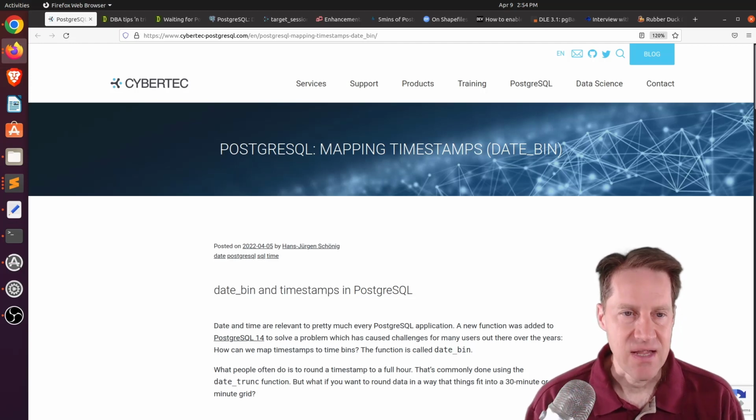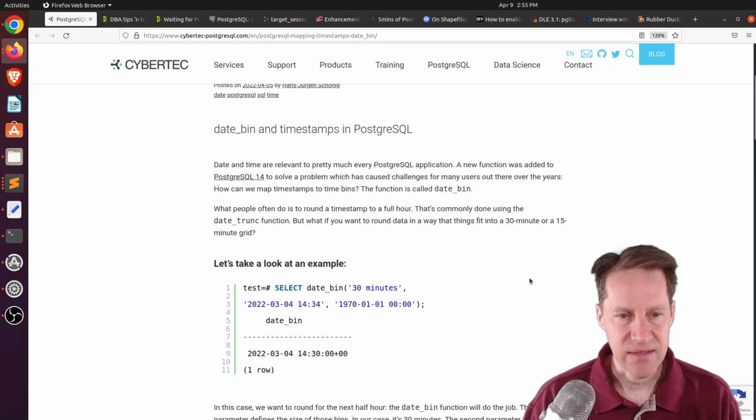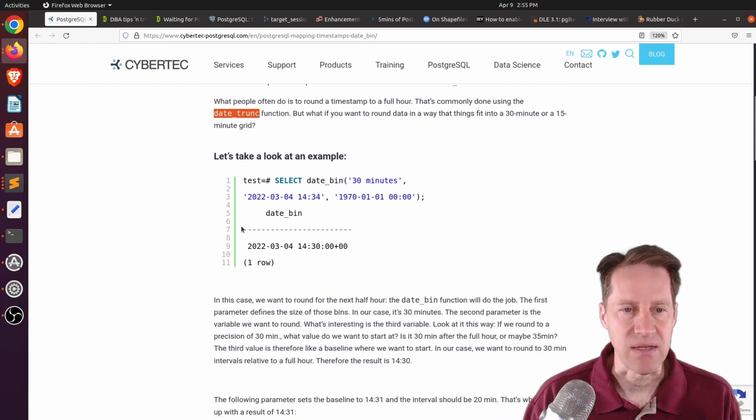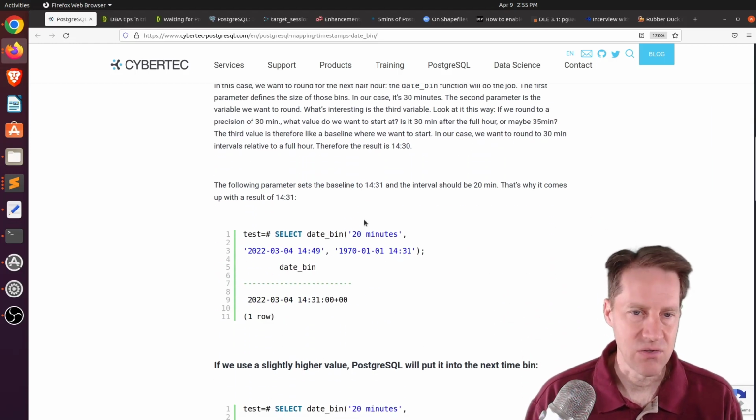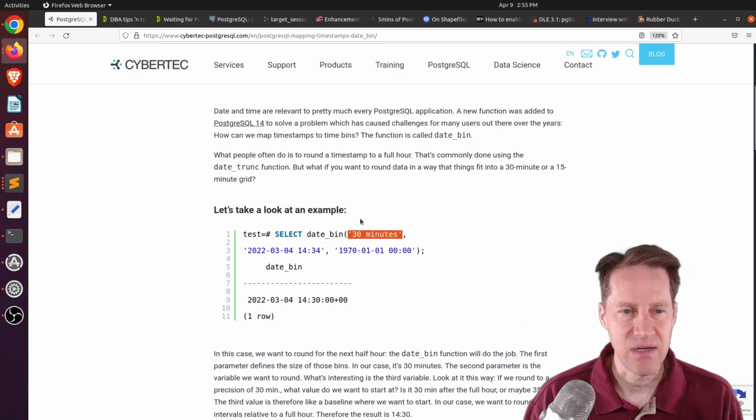Our first piece of content is PostgreSQL mapping timestamps date bin. This is from cybertec-postgresql.com, and they're talking about the function date_bin, which basically lets you place a given date into a particular bin. So this is more sophisticated than just the date_trunc function where you're truncating it, but you can actually put dates into specific bins. And so the first parameter is the bin size. So it can be something that date_trunc can't handle, like they're doing 30 minutes here, you could do 15 minutes, 5 minutes, whatever binning you want.